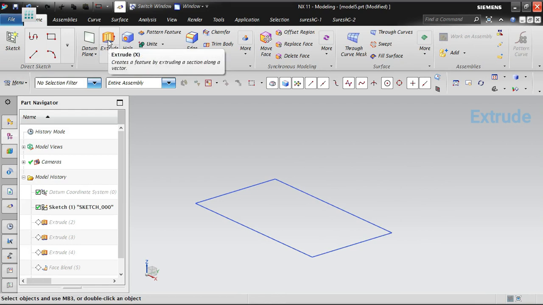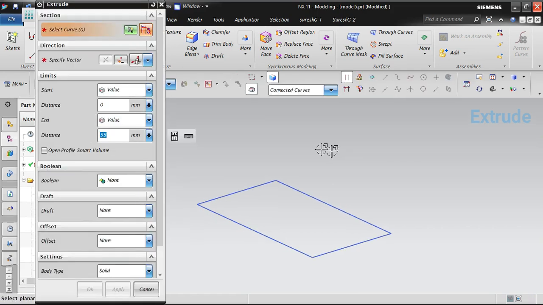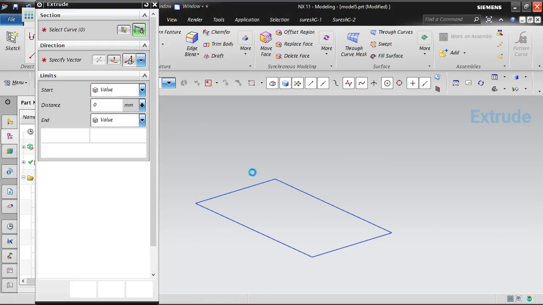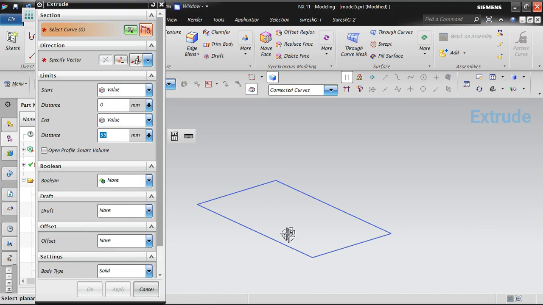Now I'm going for the extrude option. The extrude option is available over here in the toolbar, or else you can press X on the keyboard. If you press X, you will get the extrude option. Insert, Design Feature, Extrude, you can choose from here also. We have already created the sketch, which means we can select this profile directly and go for extrude.